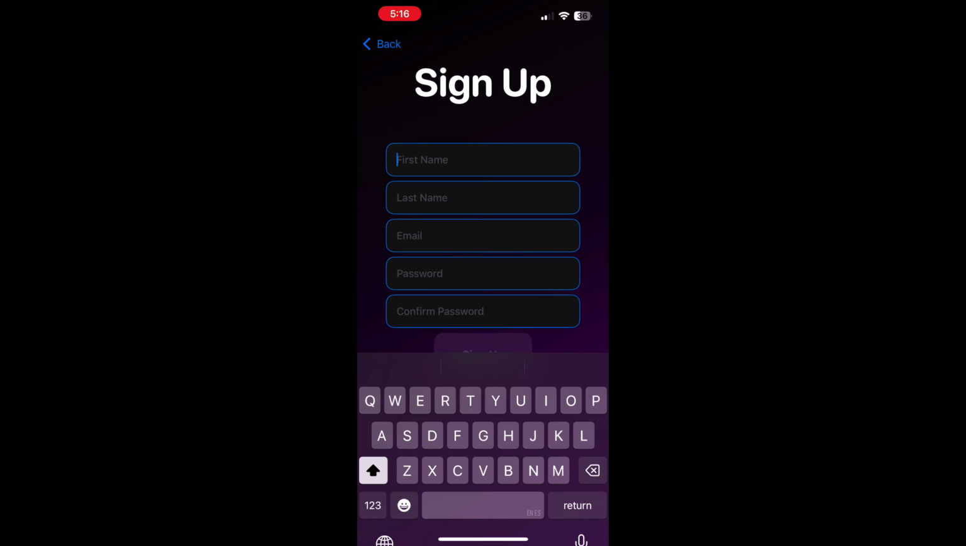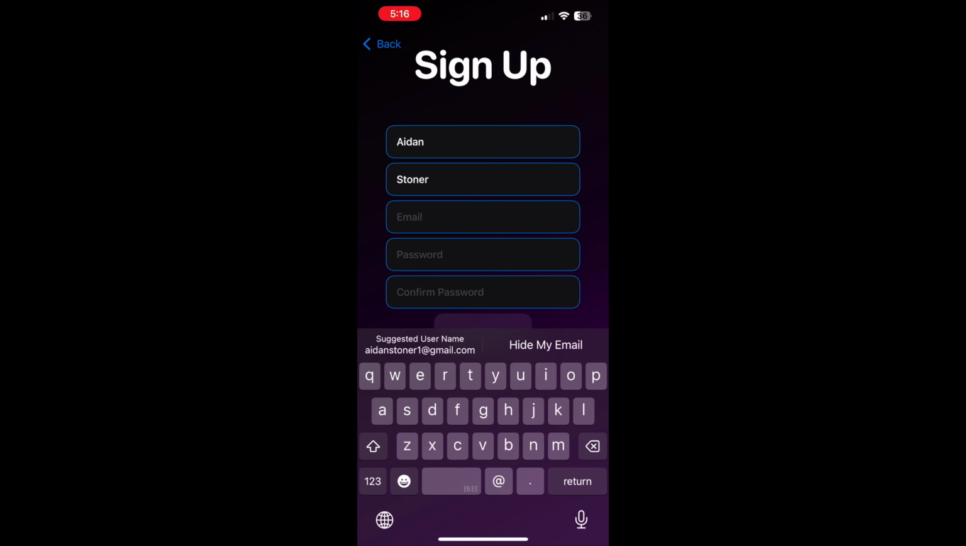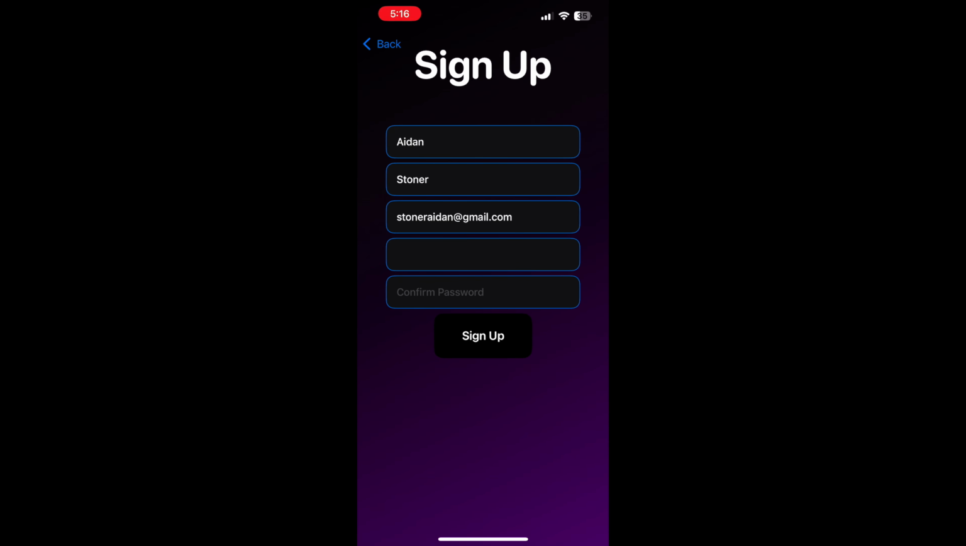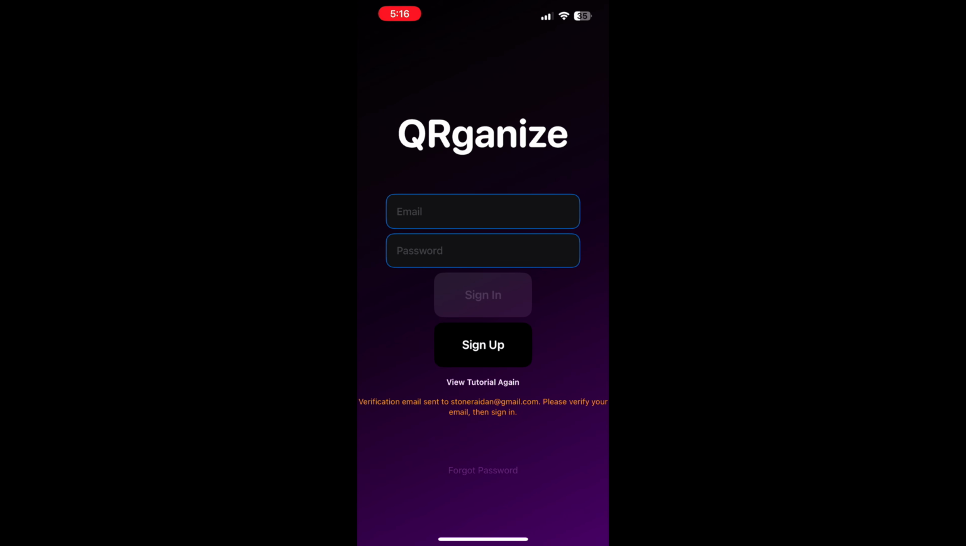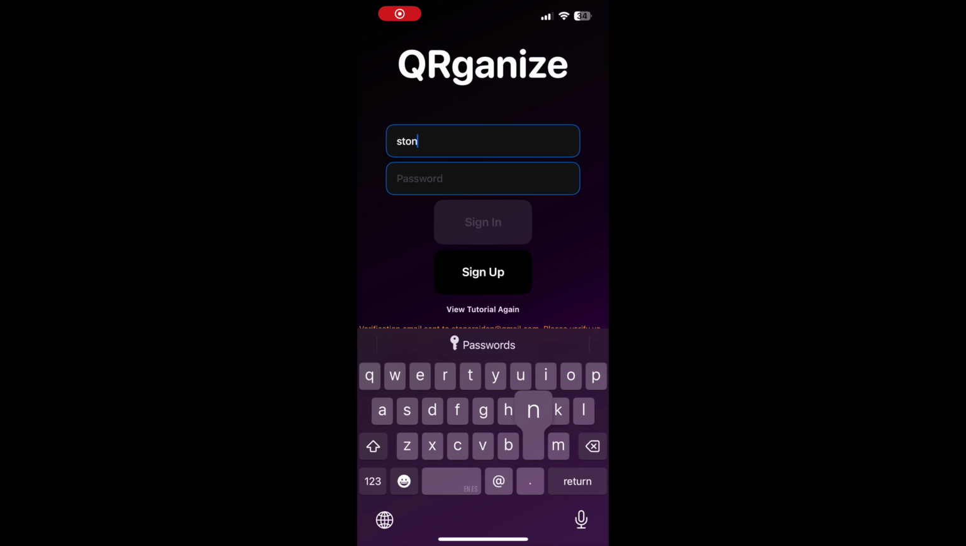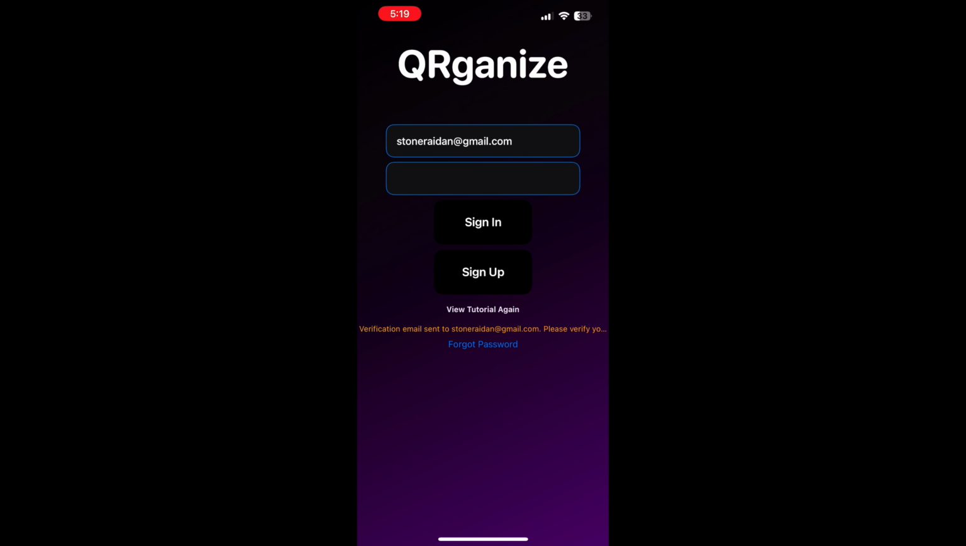After following the tutorial, you'll be prompted to either sign into an existing account or to sign up. When signing up, you'll enter all of your relevant information and then you'll have a verification email sent to you. After externally verifying your email, you can then sign in and then you will be met with your empty inventory.